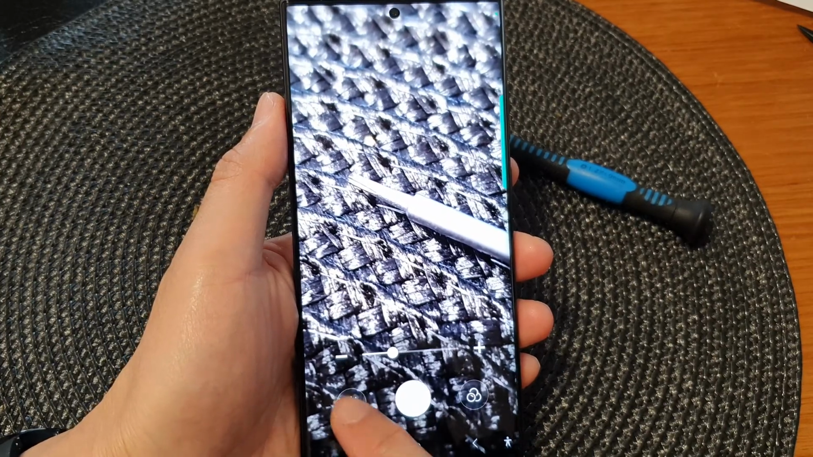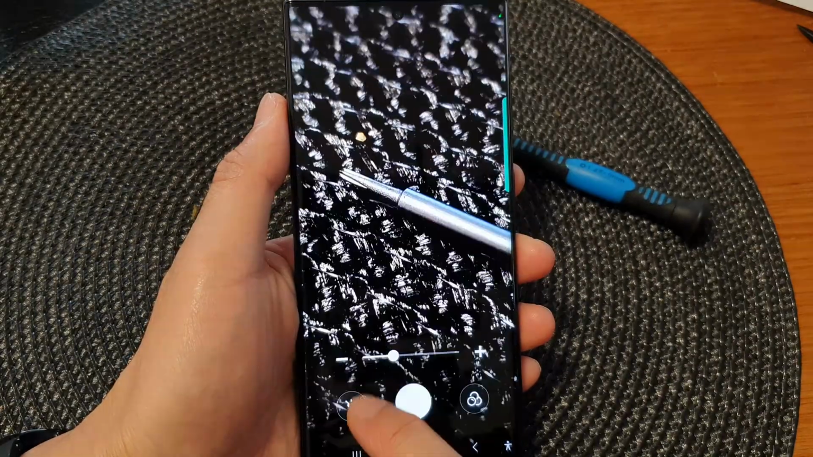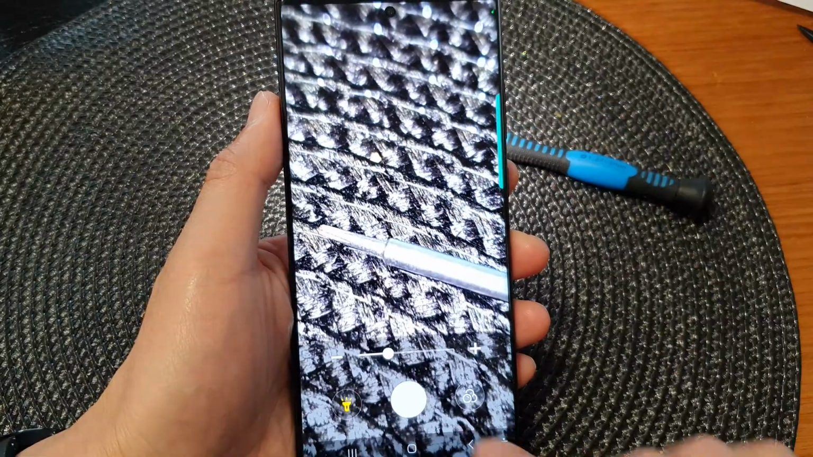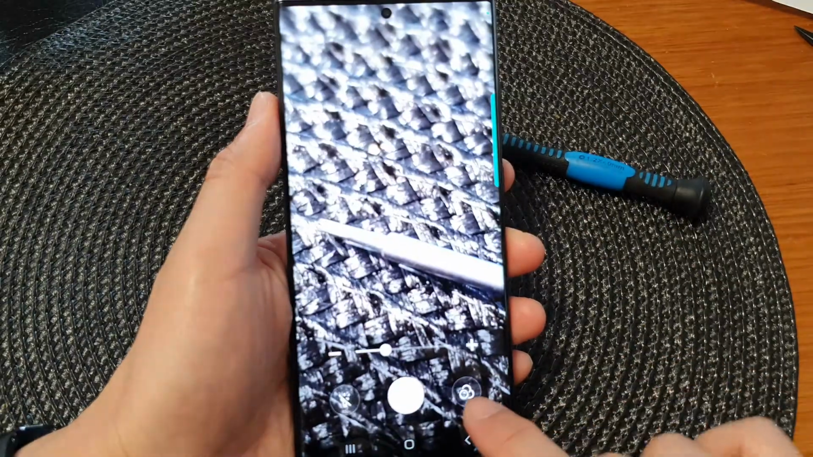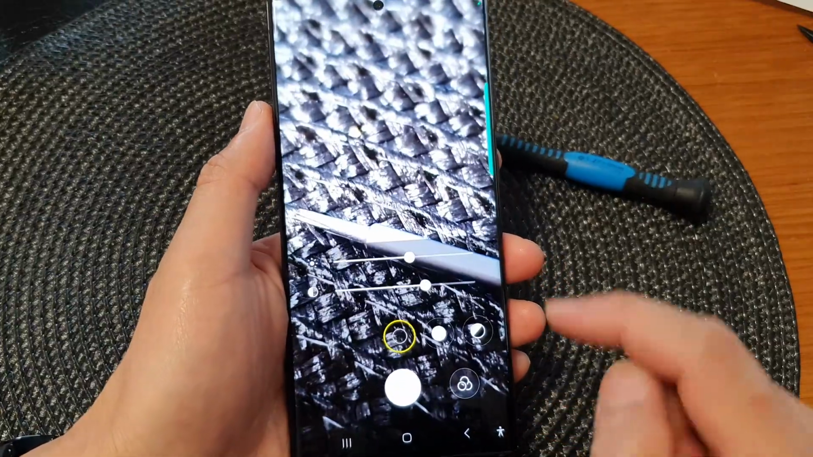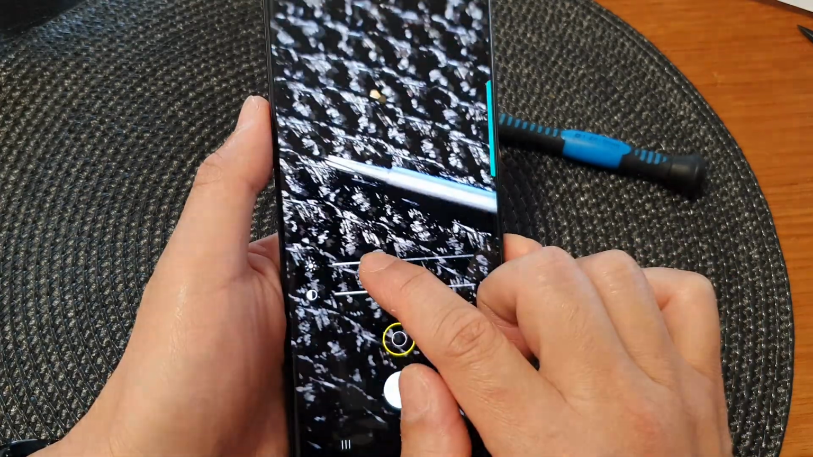There is a torch button or the light button that you can turn on to add extra brightness or lighting to your picture. And on the right hand side here is the effect button. Tap on that. This will allow you to change the brightness and the contrast of your picture.